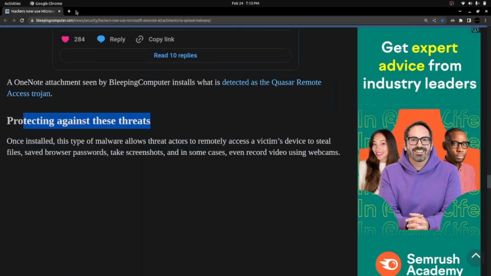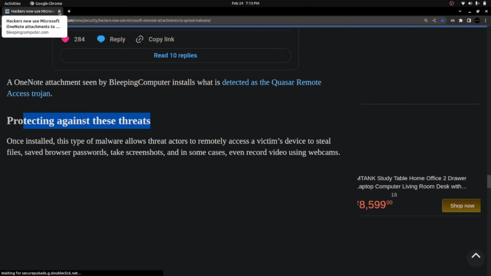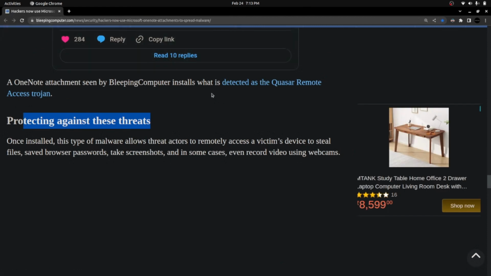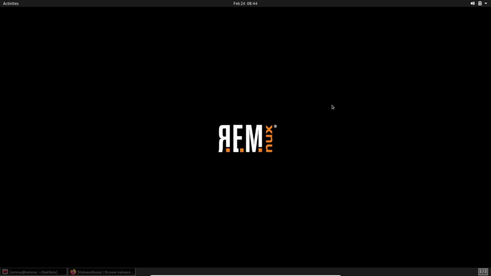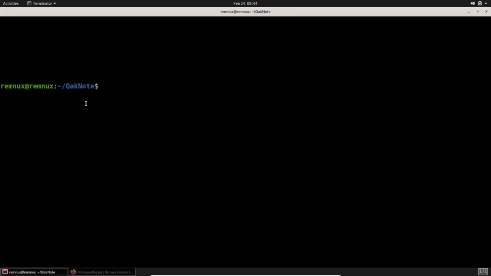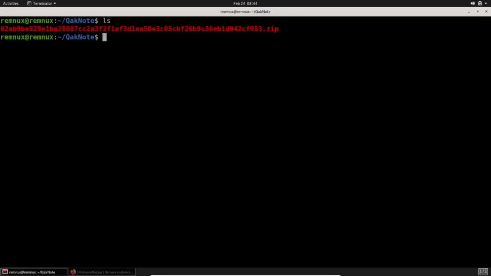I have already downloaded this malware in my REMnux Linux distribution. Here we go. I am in the REMnux distribution, and I have created a directory QuackNote, and here I have downloaded a malware file from MalwareBazaar. We are going to analyze this sample today. Let me uncover this one. I am uncovering it using 7-Zip.